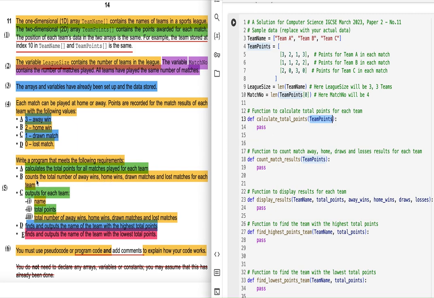Then B counts the total number of away wins, home wins, drawn matches and lost matches for each team. Now here is the empty function here, and we will call it define count match results. And in order to be able to do that calculation, count the total number of away wins, home wins, etc., we will need that data from team points. So we pass in team points here.